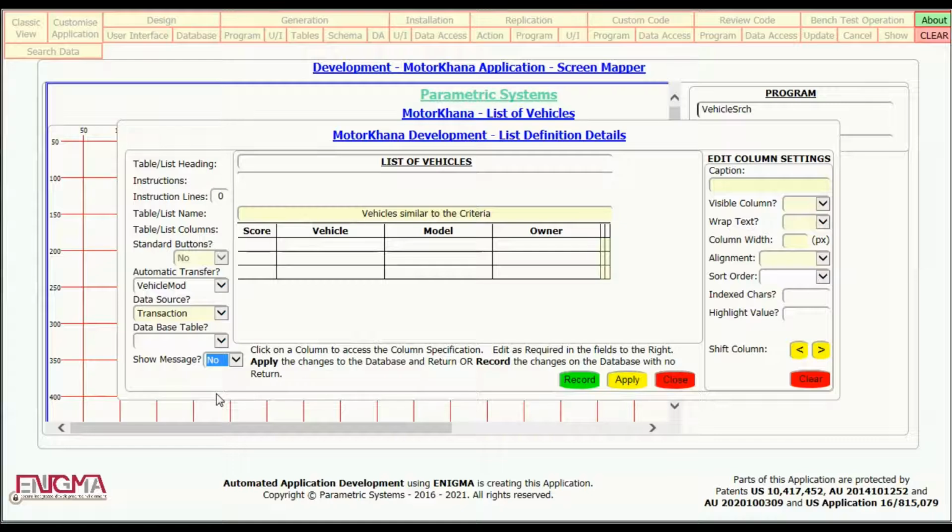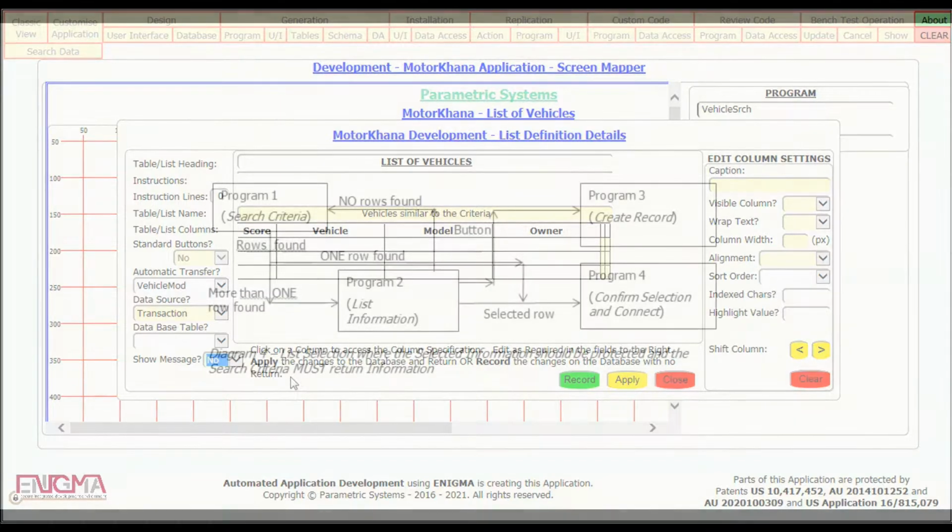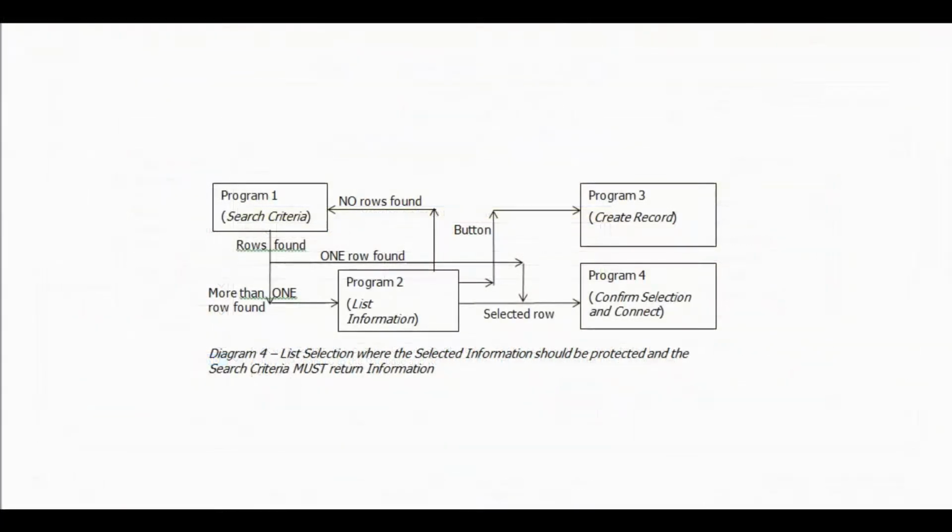A list will also transfer to the automatic transfer program, if there is only one row of content identified by the search criteria. Displaying one row for selection is somewhat annoying to the user. Navigation, through use of a show action, provides 4 alternative paths to the next program. These alternatives are detailed in the user guide, with diagrams similar to this. Pause the video if you want to study the diagram.